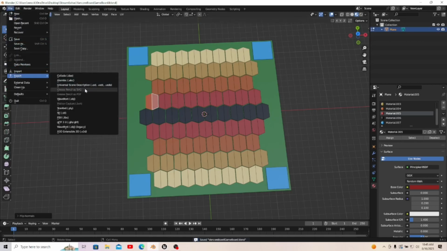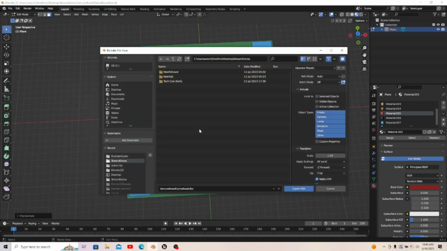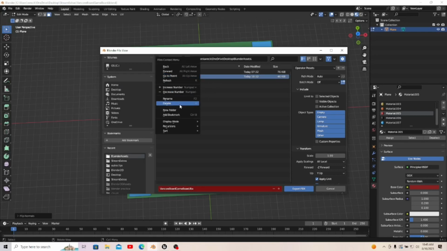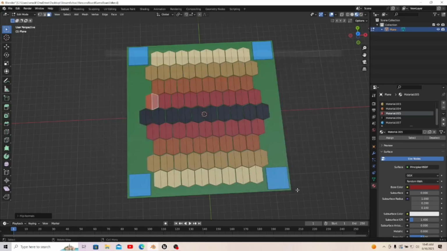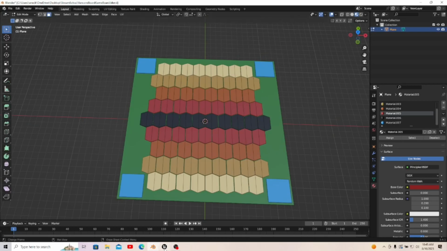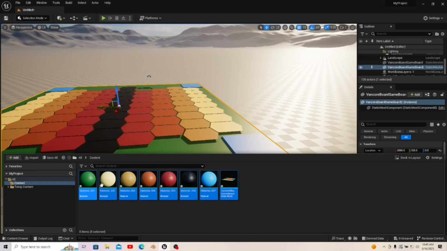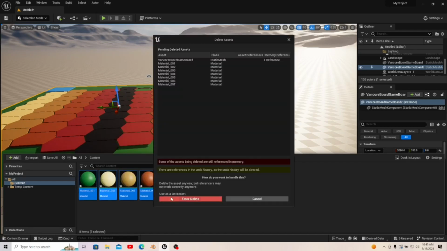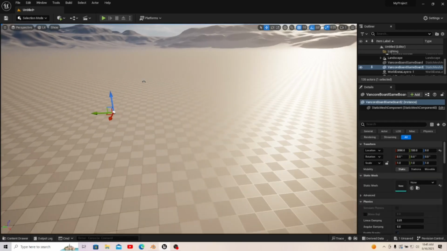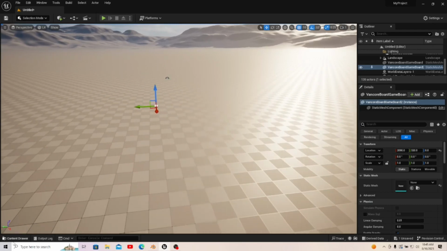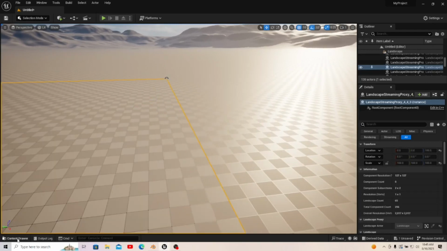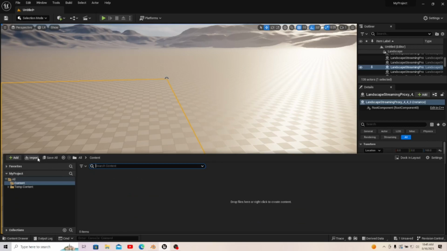Let's go back and export it again. FBX. Alright. Go ahead and just delete this one. There's no need to, right? It can just do its thing. Alright. Go back to our Unreal, to our content drawer. Sorry, my mouse clicks on what it wants, you know.